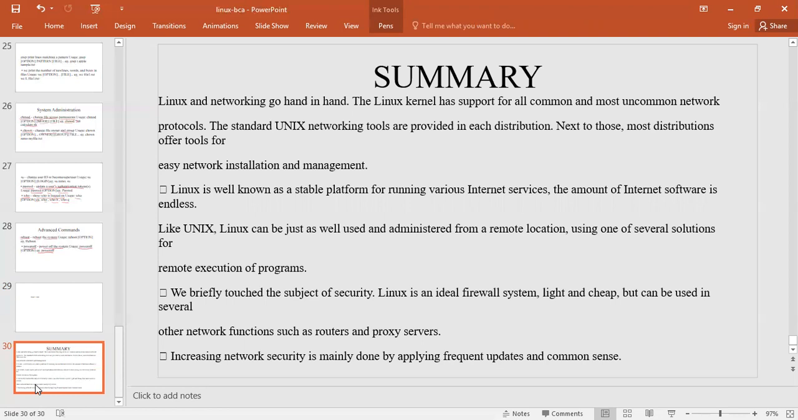Like Unix, Linux can be just as well used and administered from a remote location using one of several solutions for remote execution of programs. We briefly touched the subject of security. Linux is an ideal firewall system, light and cheap, but can be used in several other network functions such as routers and proxy servers. Increasing network security is mainly done by applying frequent updates and common sense.